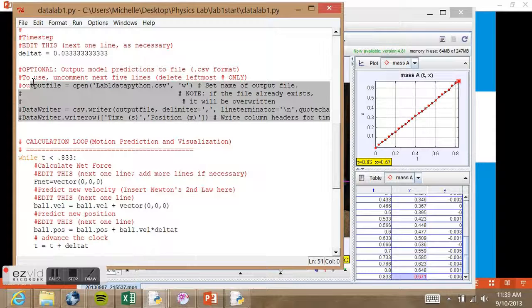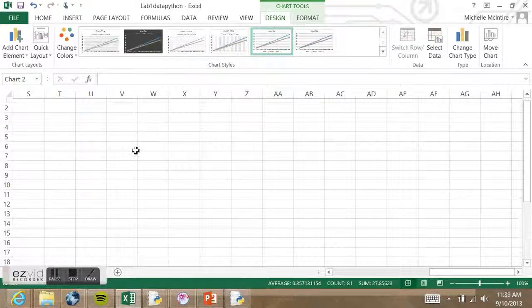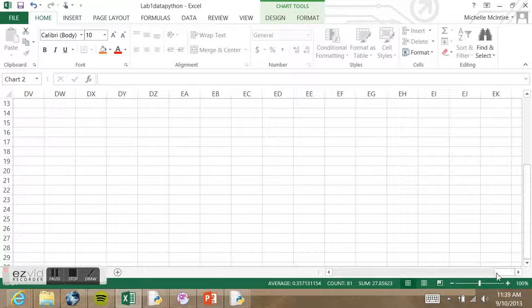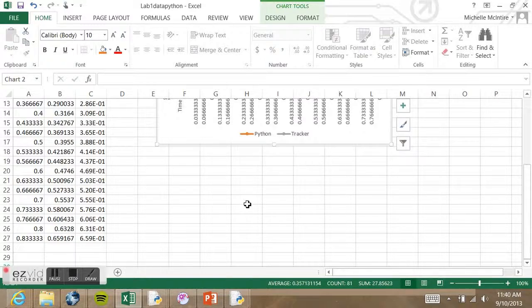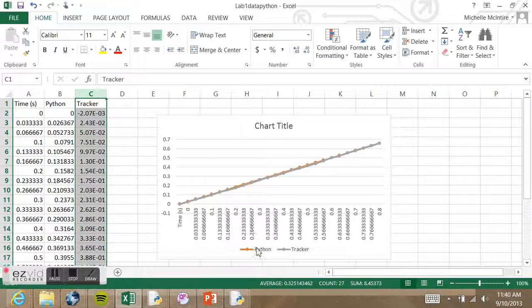Okay, so what I did earlier is I took all of these lines that are now being highlighted, and I used those to extract the data into this Excel file. Here we go. Okay, and I also added the data from Tracker, so as you can see, it's time, Python, Tracker. Python is denoted by the orange line on the screen, and the gray is the Tracker data. So anywhere you see orange is where it deviates a little bit, but as you can see, most of it lines up.